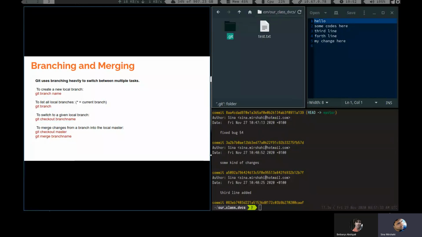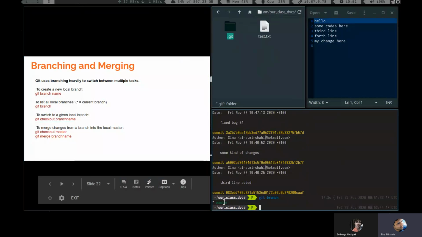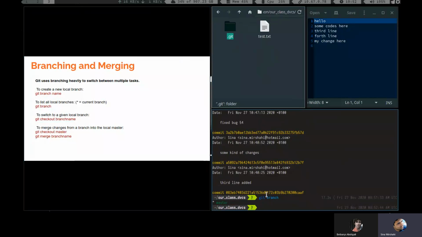I want to make different branches of this project. How to do it? There is a command called branch. If I write simply git branch, it shows me the branches I have. The default branch name is master. So it means I have a branch called master. This is the one I'm working on.